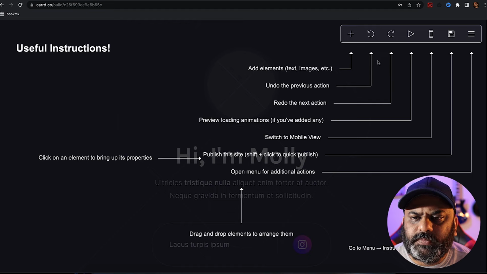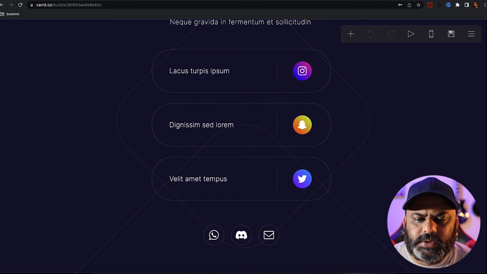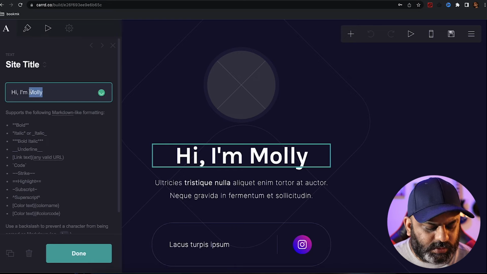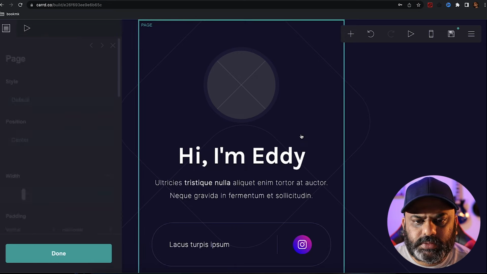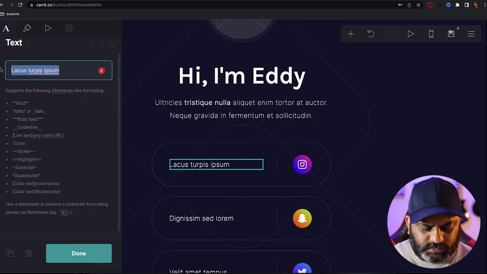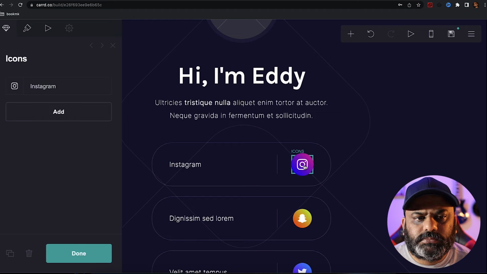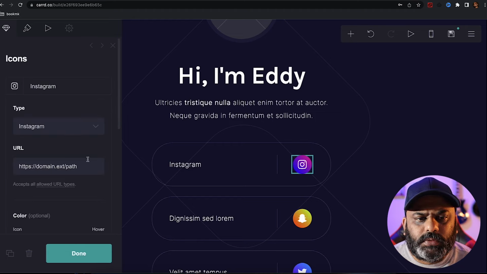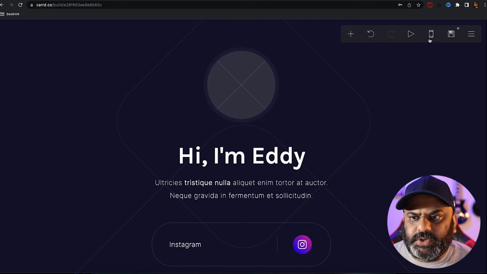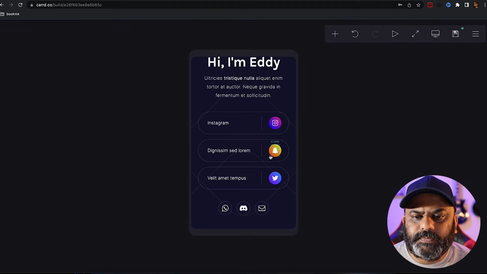This will give you a quick tutorial on how to use the website. So all you have to do here is just come in and customize it. You can change the text, and these are the icons you can change. And this is where you're going to put your URL for whatever social media you have. This link is for mine. So once you're done, you can preview it on mobile or on a laptop.